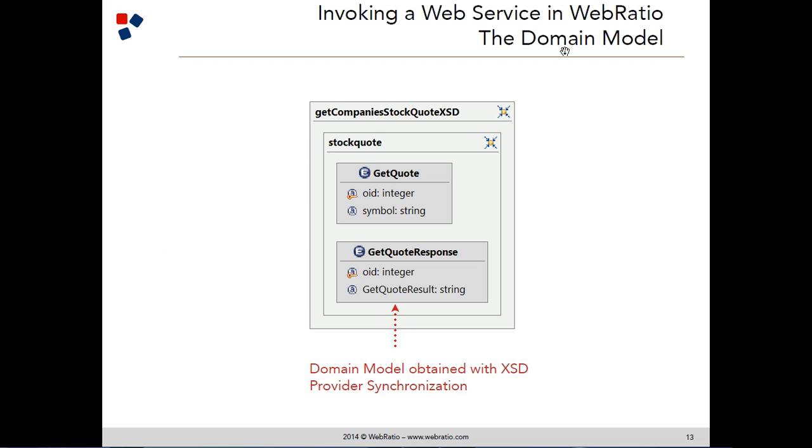When you start modeling the invocation of a web service in WebRatio, you have to start, except from the WSDL definition that we are going to see in a very few minutes, from the data structure. So you have to start from the domain model. The domain model will be defined starting from the XSD provider, which is a container of XSD resources.